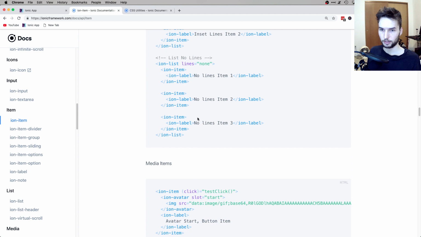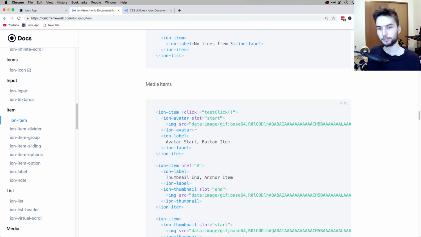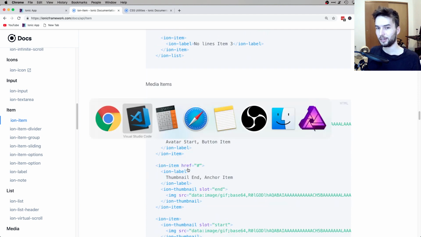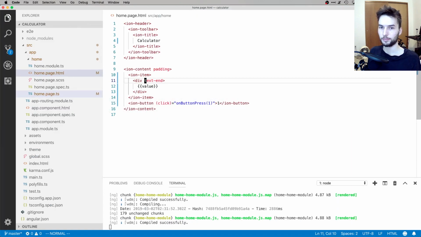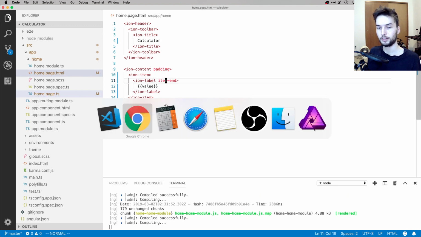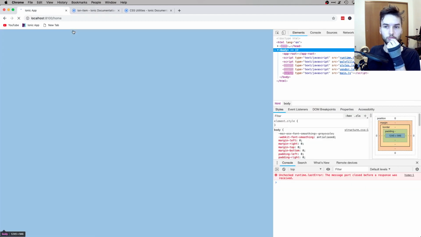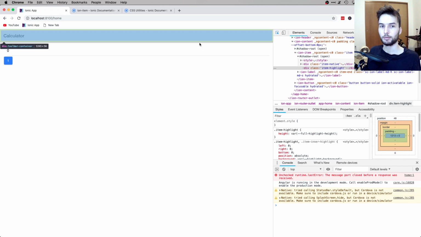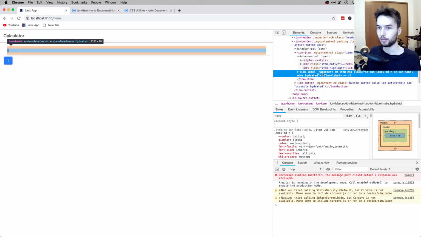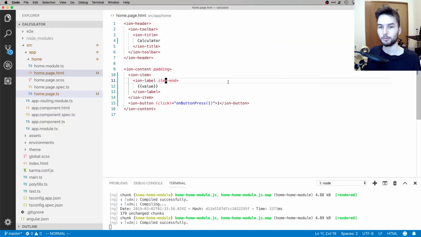We got lines, ion item, ion label. I'm going to try putting it in an ion label, because ion labels work specifically with ion items. And this one is probably going to be item end, because it's in an item. Wow, I'm having no luck today at all. Okay, well, I'm sick of this, so we're just going to text align it manually.